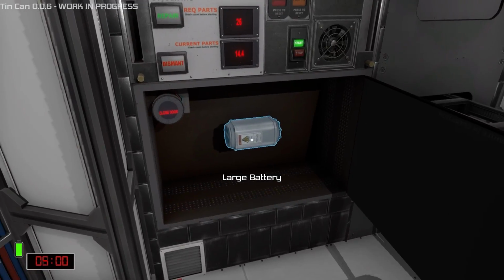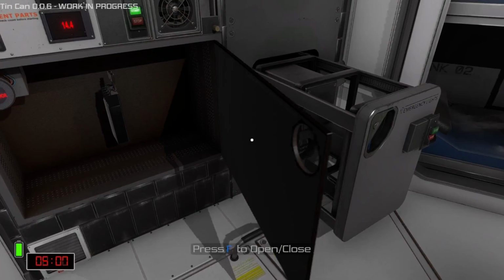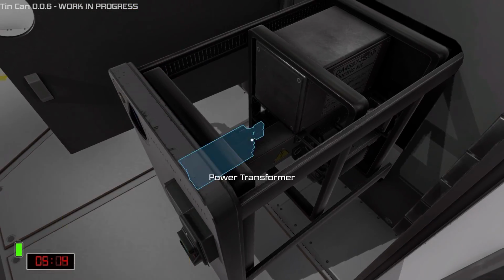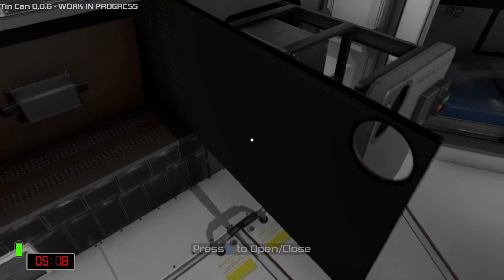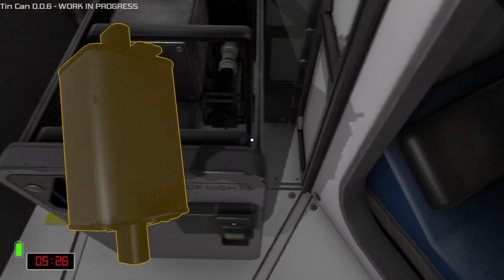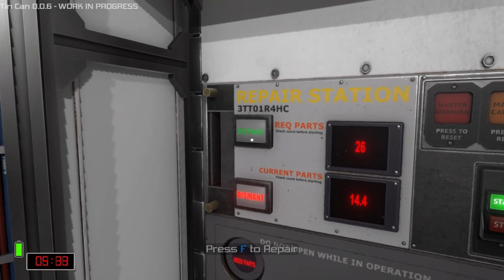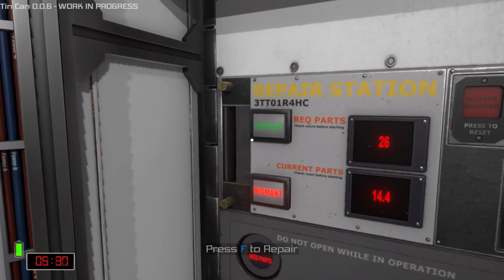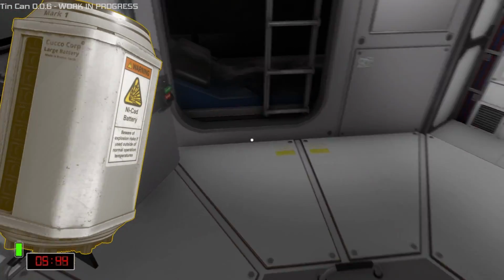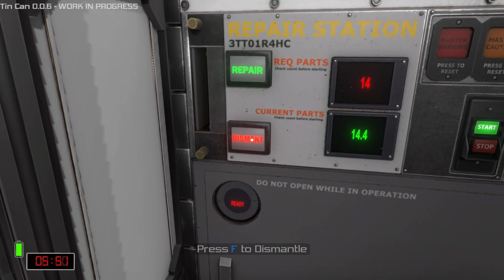Current parts, not enough. Transformer. Oh, is that literally what I just dismantled? Oh, what are the odds? I grabbed the wrong thing out. Fuse. Let's fuck with fuse. Dismantle. 50 parts. Okay, I'll take that. Repair. Current parts, required parts. Hang on. Did I not dismantle all the parts correctly? Did I do something wrong here? Dismantle.